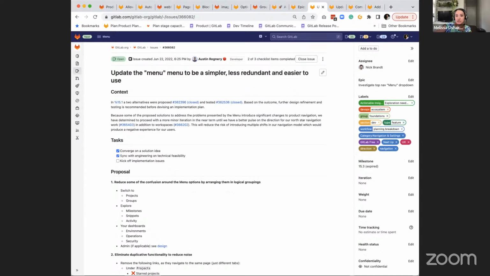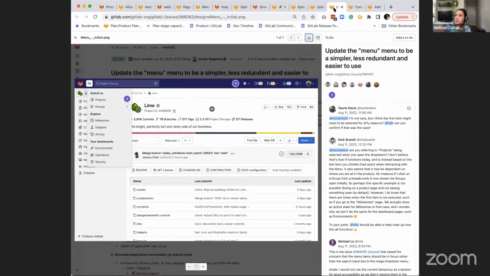Again, on the usability theme, we're going to be updating our top nav to be simpler, less redundant, and easier to use. Let me show you what that will look like. It will look like this. We're going to be removing the level menu since it's redundant. We're going to be removing some options that are duplicative. And we're going to be grouping the options together more logically to make it easier to find what you need. I'm really excited about this new design. And it's right here.